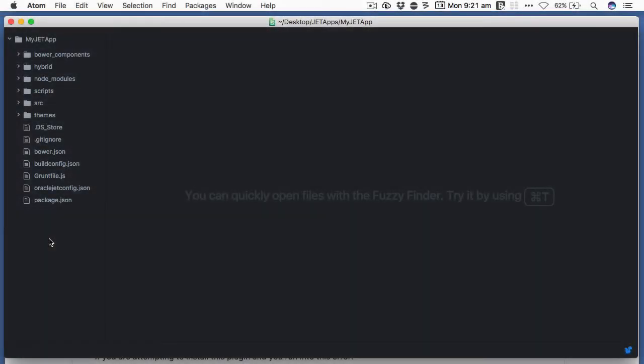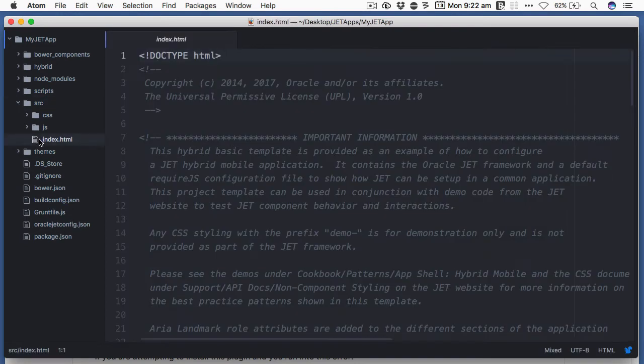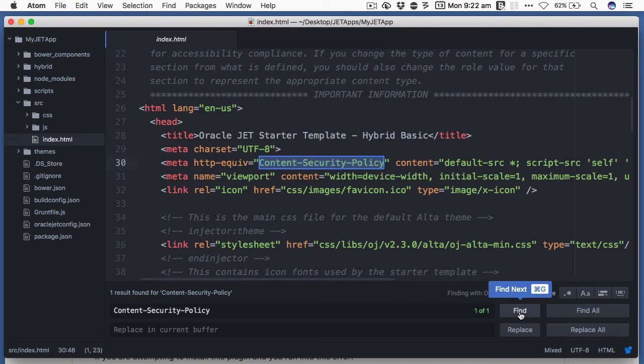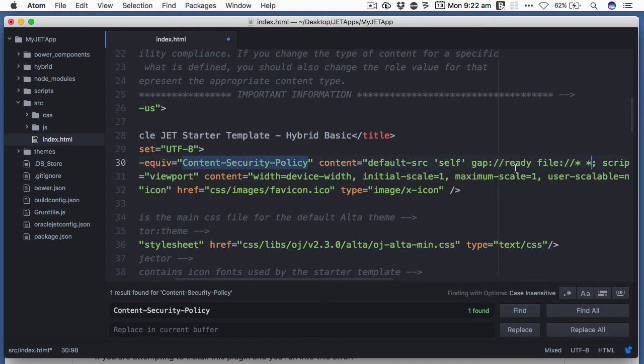Now, unfortunately, at the time this video was created, the Cordova device plugin introduces a bug when deploying iOS applications, in that the app gets stuck at the splash screen. To get around this, we need to locate our main index.html page in our app, and within the header section, update the content security policy meta tag from default-src * to include 'self' gap: ready: file: *.